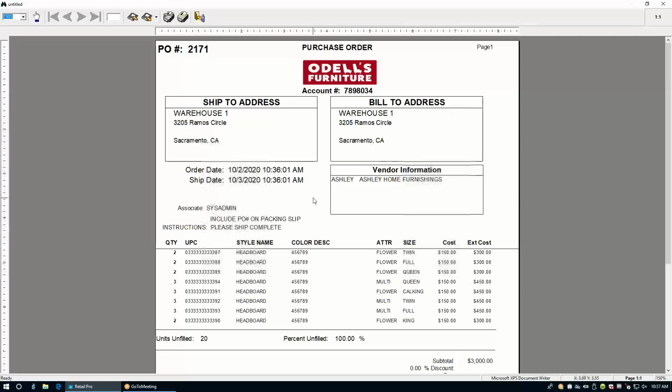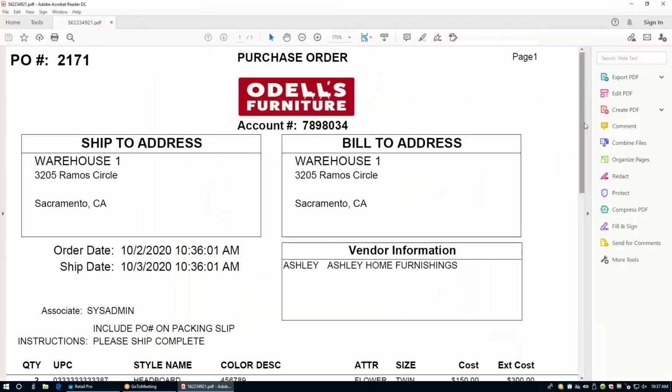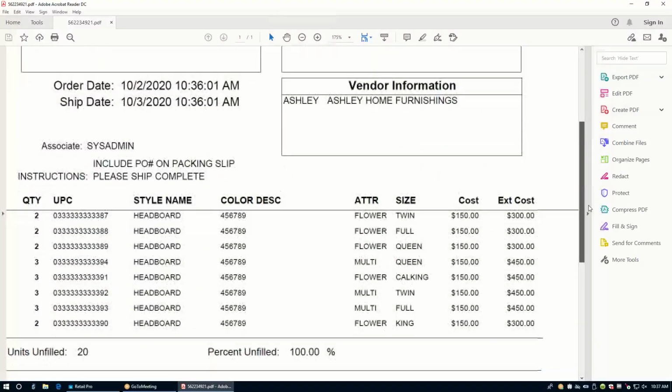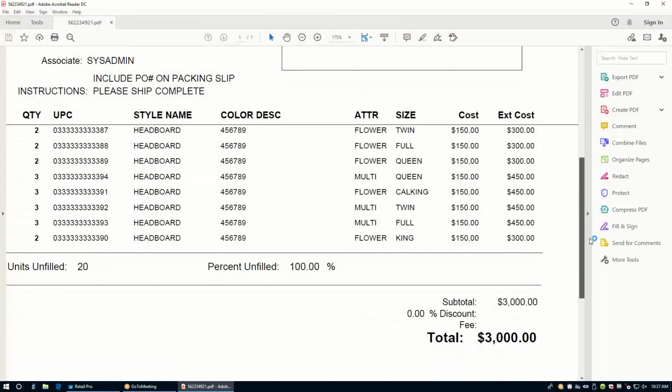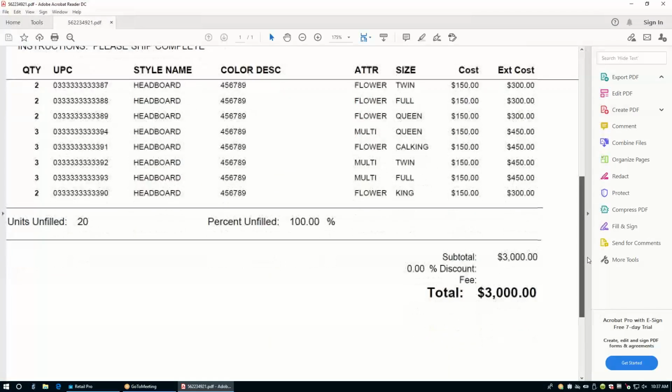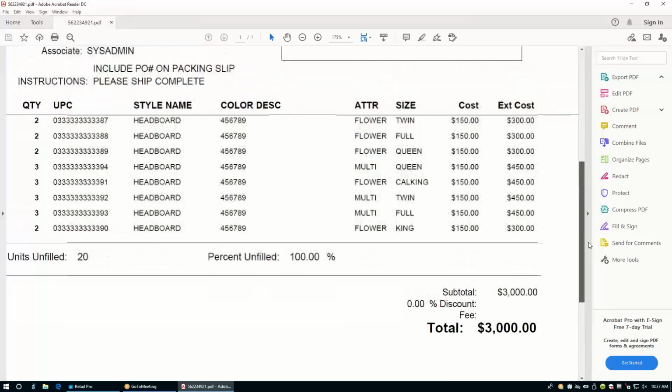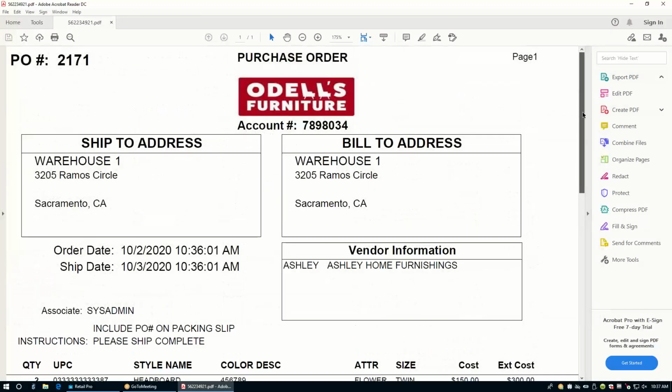So here is a purchase order. You email this off to the vendor. I have Ashley Home Furnishings, but it would be to La-Z-Boy, whoever, and it would email this purchase order off to them. And this was just very quickly, the computer kicked out this particular product. Does that make sense so far?